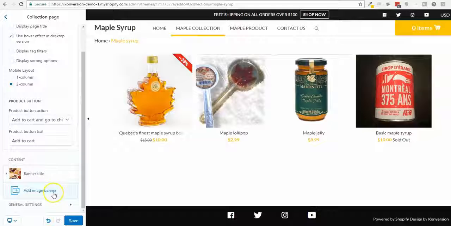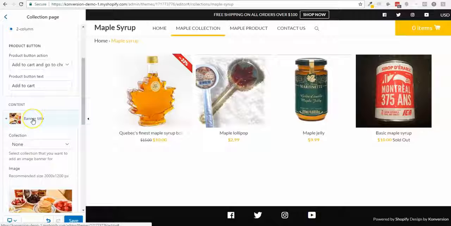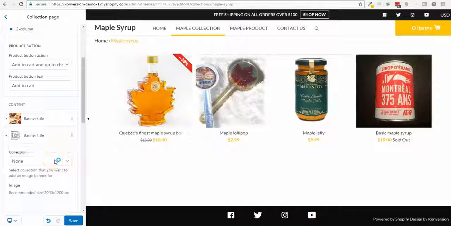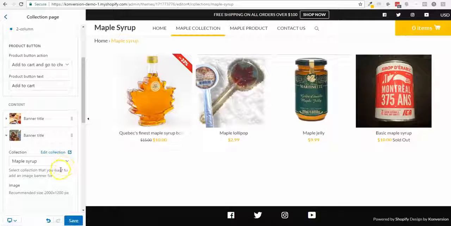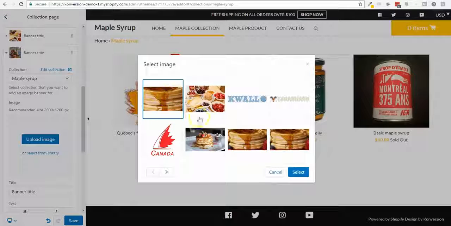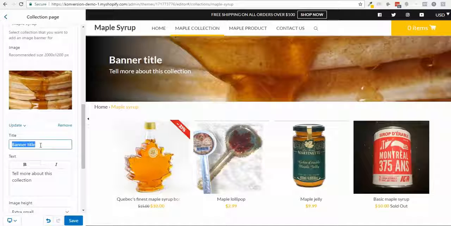I'm going to add a banner. Right now I have 1. This is for the non-collection, which is the all collection, the catalog page. But right now I'm in the Maple collection, so I also want a banner there. Well, the maple syrup. And I'm going to take an image that I already have. Let's take this one. And I'm going to change the title to something like maple syrup products.